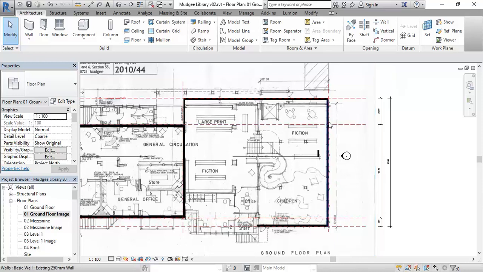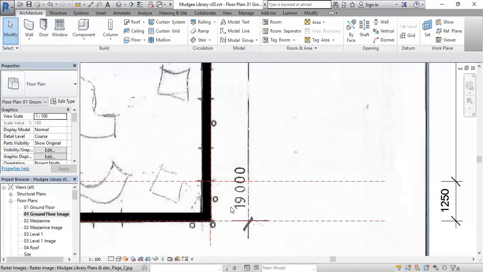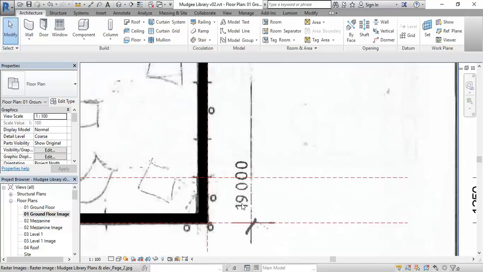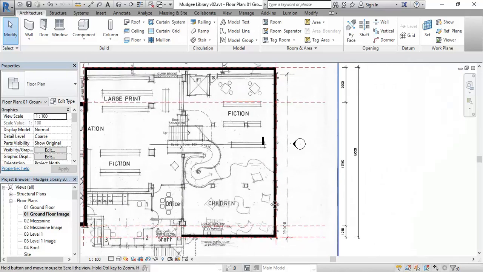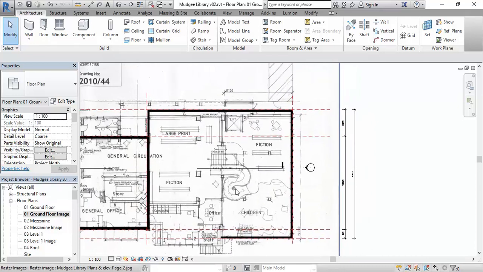And so looking at that section at the back there where we had that dimension, which we know is 19,000, and in reality that is probably the real size. And so if this was going to construction, that would be the size it would need to be. But because this isn't going to be built and we're really just creating presentation drawings here, we can cheat a little bit and make it a bit smaller so that it follows the plan that's been drawn.